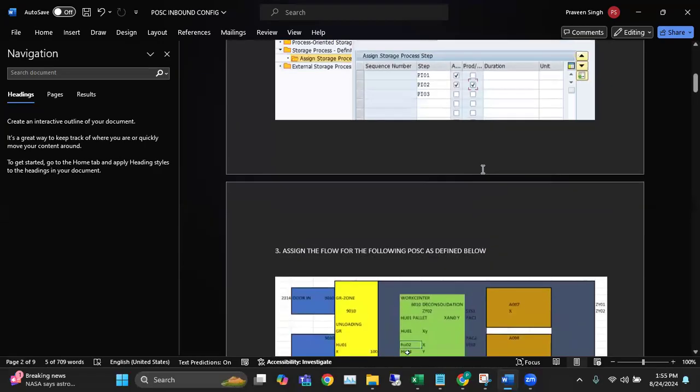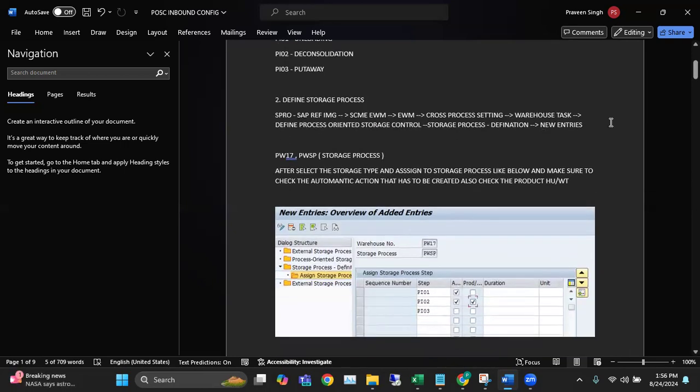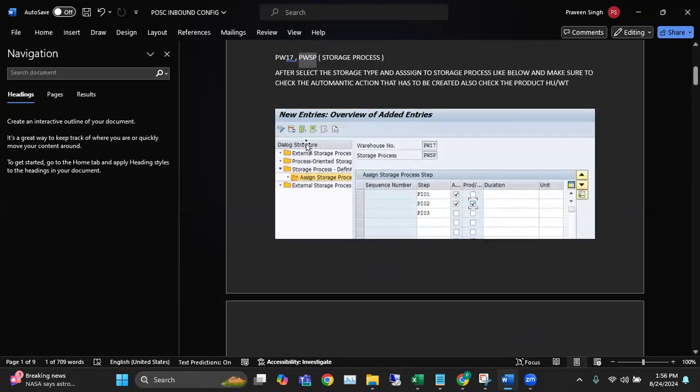So after the deconsolidation is done, we will be defining first the storage process type, which is like going into this path and clicking on the new entries, and we're gonna create a storage process with the name in the warehouse PW17 and PWSP. So you can see that in the screenshot here. The warehouse is PW17, which is my warehouse, and the storage process type is PWSP. So here we're gonna assign the storage process type with the names PI01 and PI02 and PI03.